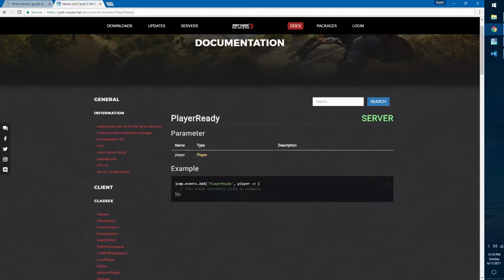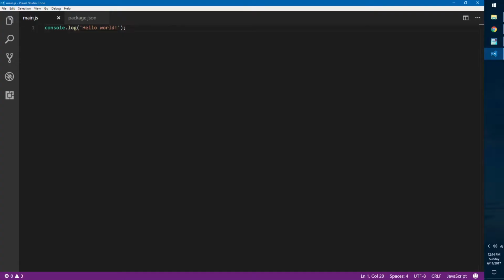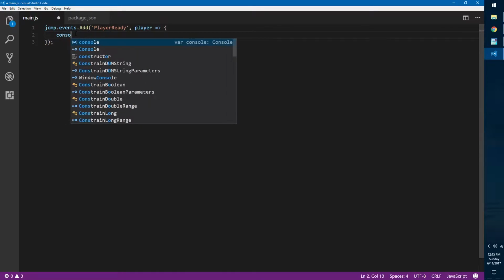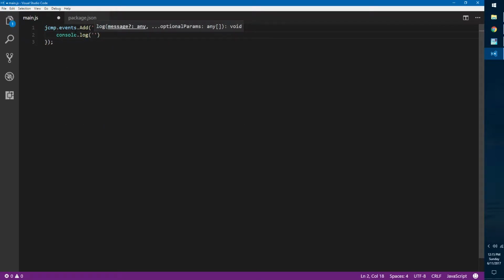Okay. This is a little code example, so we can actually just copy this right into our main.js. Actually, let's get rid of this. Copy it right in there, and take out this comment. So as you can see, it says jcmp.events.add, and then it adds the event called player ready. So when the player ready event is fired by the mod, then it will tell you what player is ready, and then you can do something in here. So we can do console.log, and we can say a player joined.